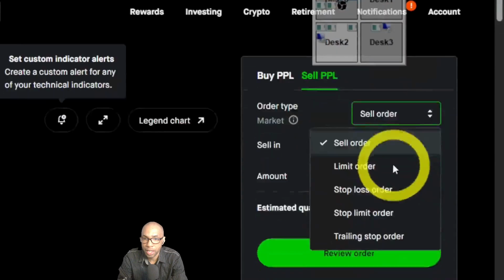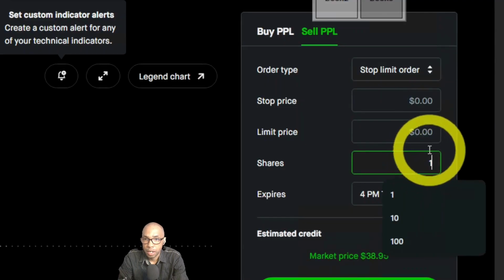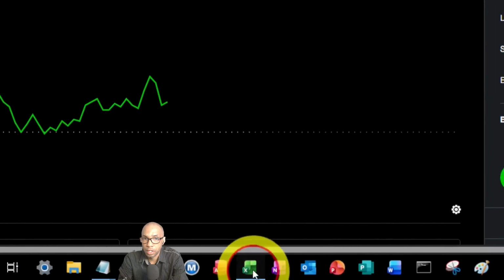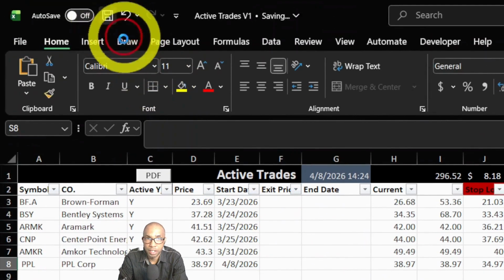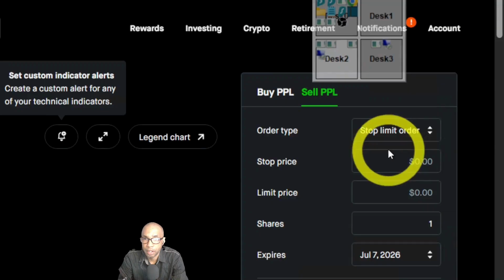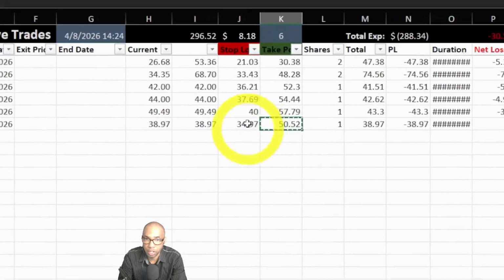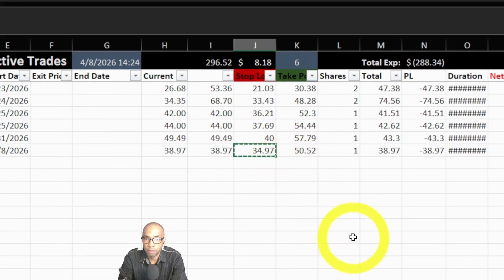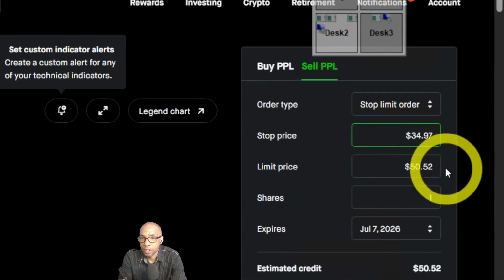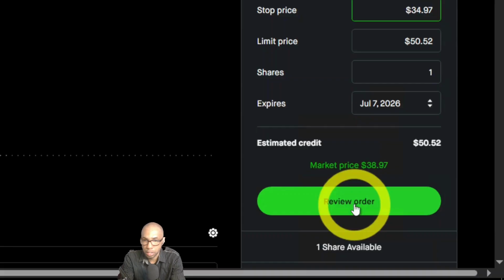So right after I bought that stock, I'm going to do a stop limit order. I'm going to put in the stop price and the share that I'm selling. I'm going to set it for good till canceled, and it expires on July 7th. I saved my spreadsheet for this. I'm going to put in that limit price, $50.52, and $34.97 for the stop price. So if the market conditions are right, it will execute the trade based upon this criteria being met.